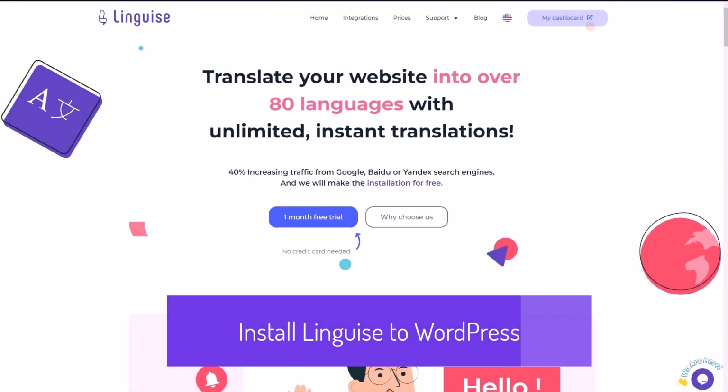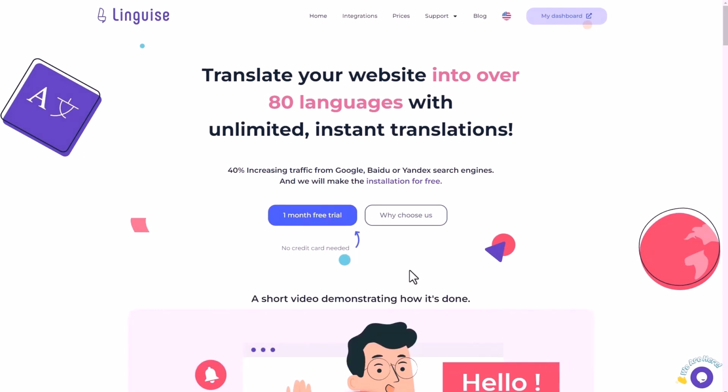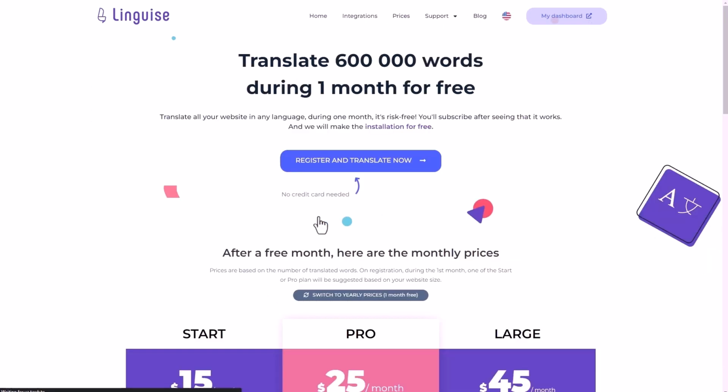Enough of the preview. Now, let me walk you through the process of creating a Linguise account and obtaining the API key, so you can install Linguise on your WordPress site. To begin, you'll need to access the Linguise website. I'll provide the link below in the description for your convenience. Once you're there, click on the button that will redirect you to the registration page.